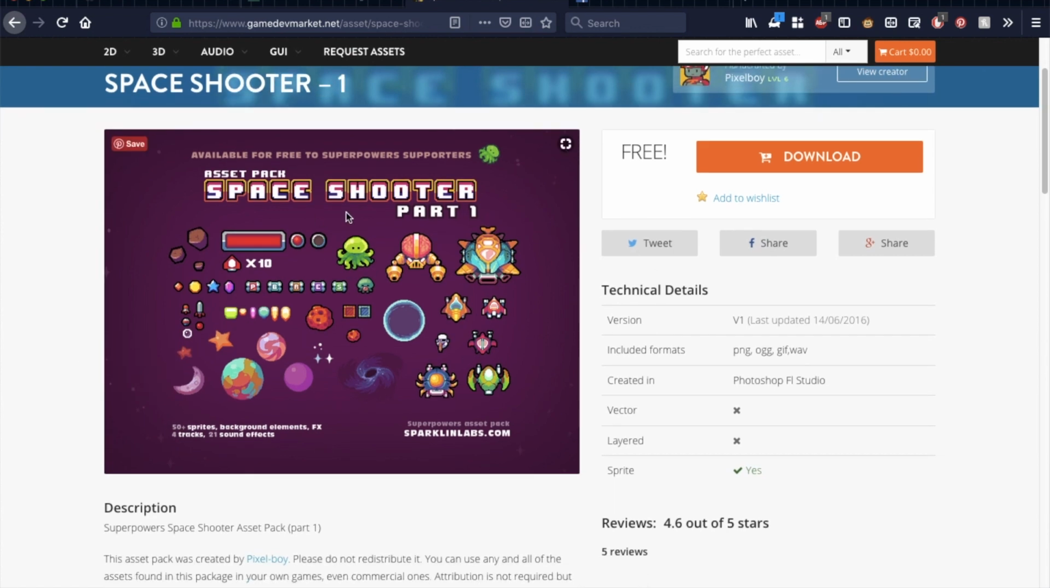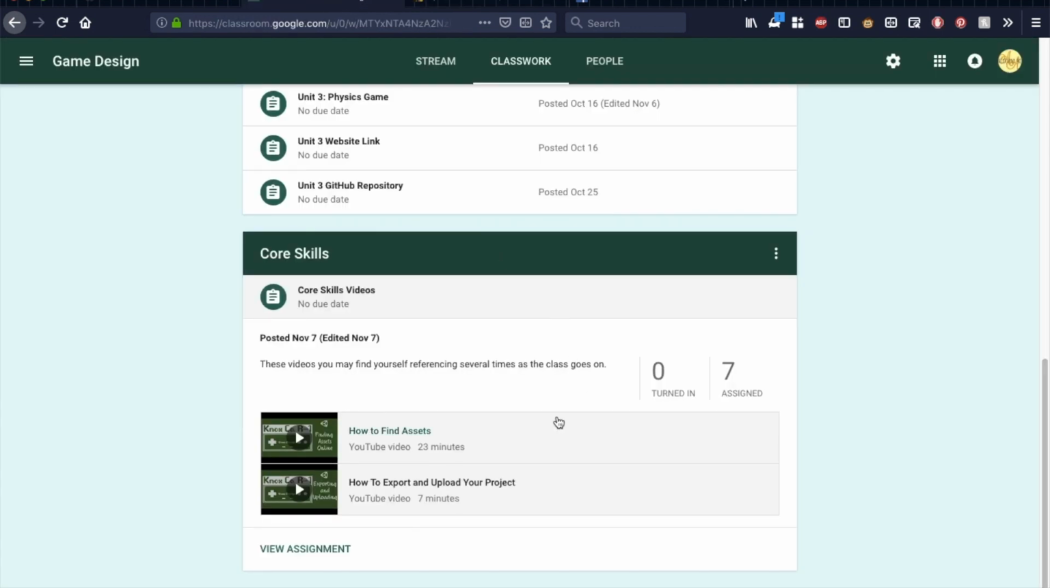I like this, so I'm going to use it. You can use whatever you want, wherever you want to find it. Now, I'm not going to go in depth finding assets because I've created a video for you. If you go to your Google Classroom and go to the core skills section, there are 2 videos here. One is how to export and upload your project, which you should be familiar with because you've watched it before. And the second one is how to find assets.